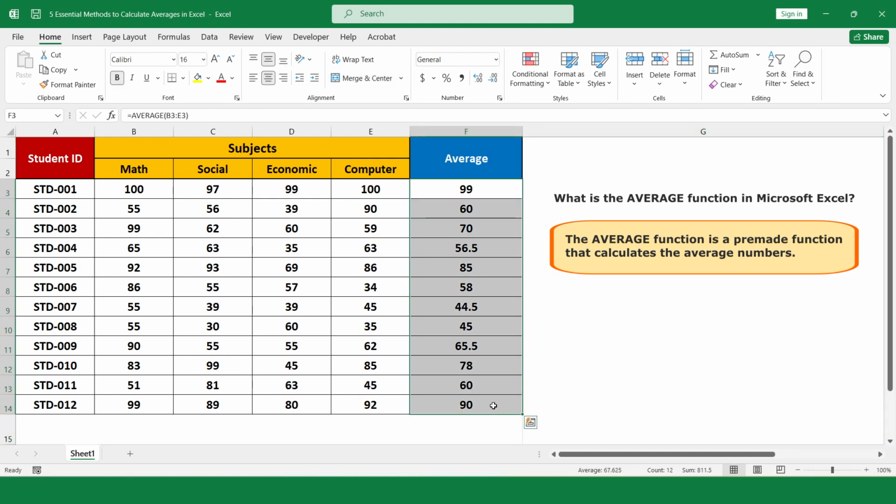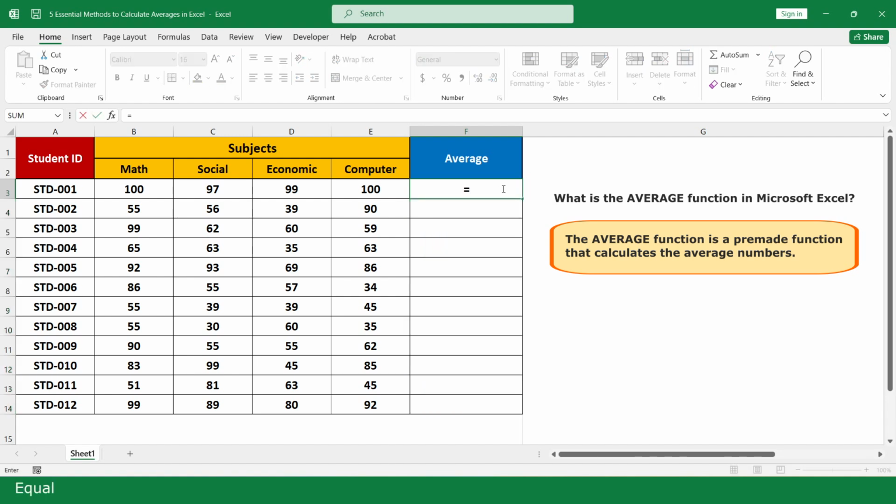Select all, delete, equal. Click on the average function. Select the math of 4 subjects, close parenthesis, and press enter. Click and scroll down.